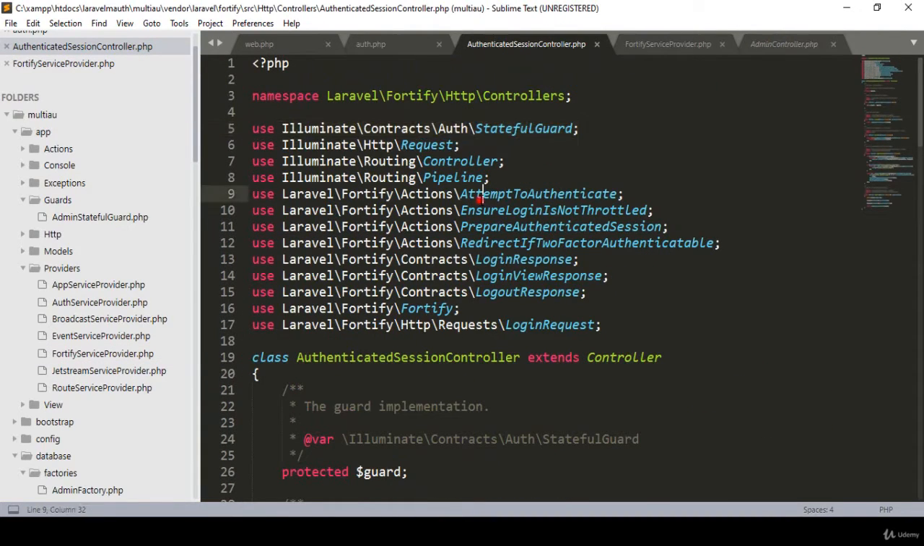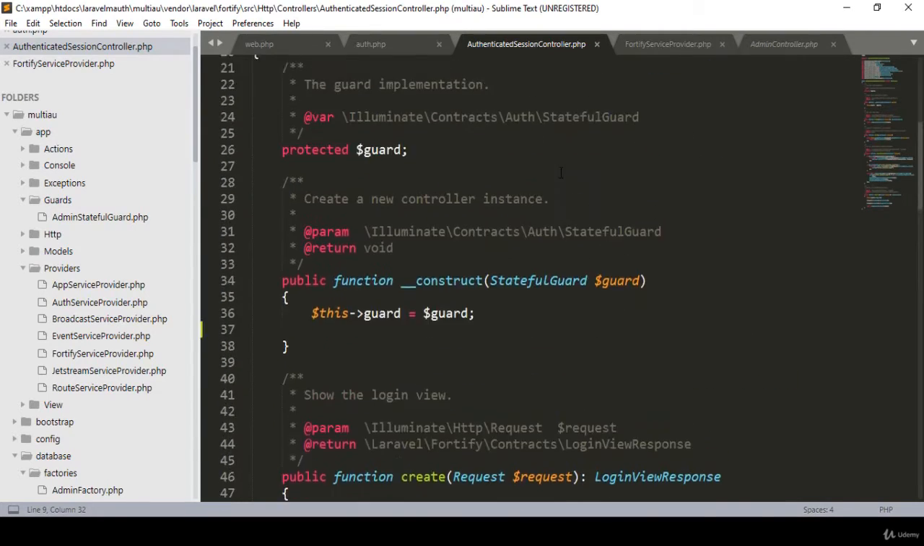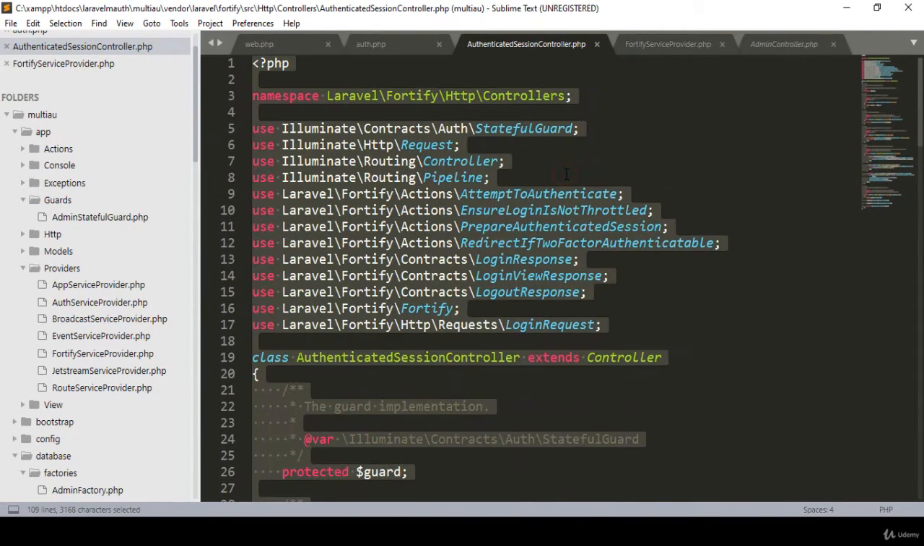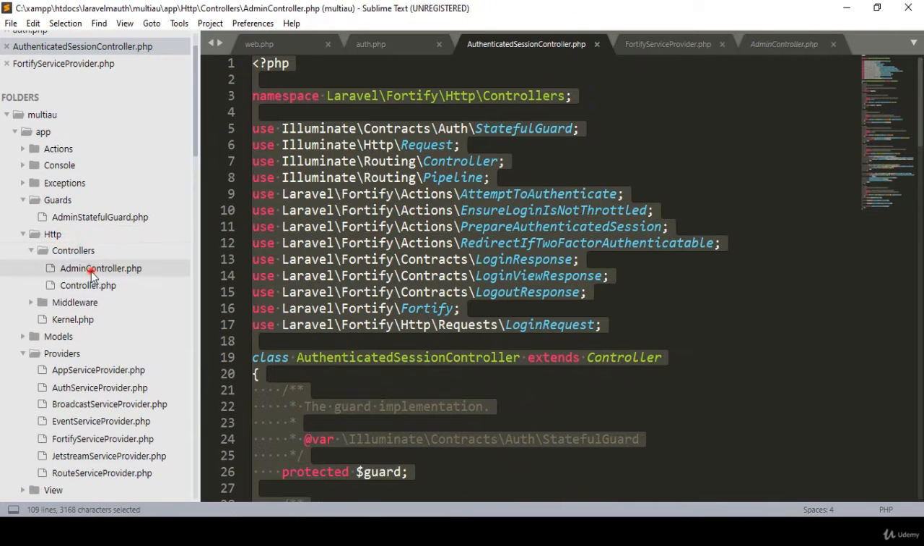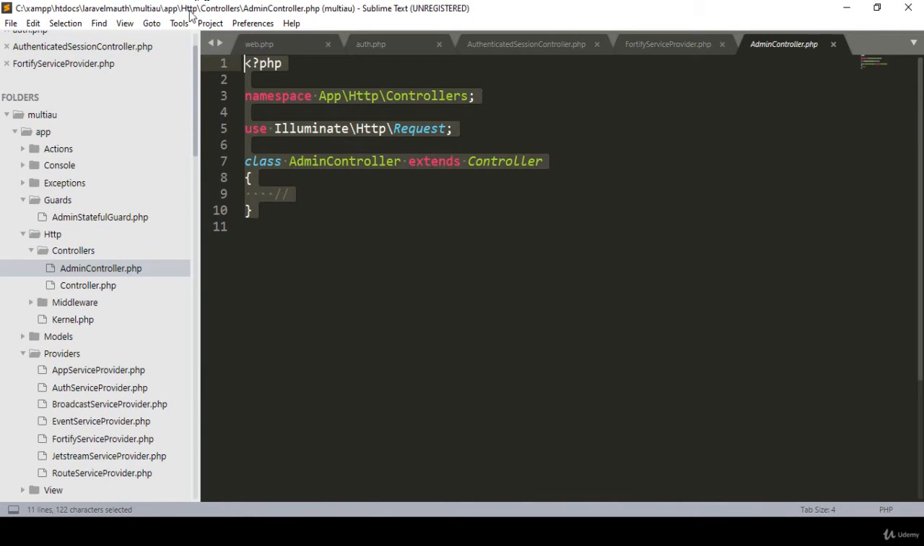Into the authenticated session, as I told you friend, there is the authenticated session controller. That is the file location in the Laravel vendor folder. So now that is our session, and I want to copy this controller. I copy everything from here, and I have already created an admin controller in our HTTP controller area. So now I want to update it.